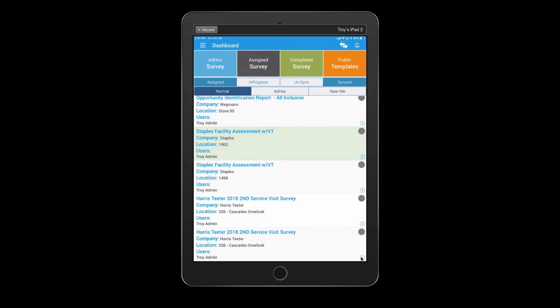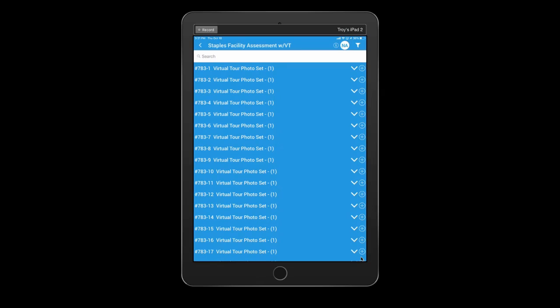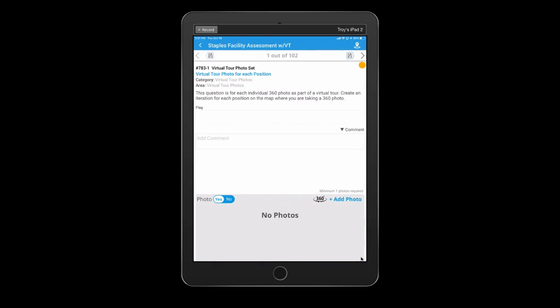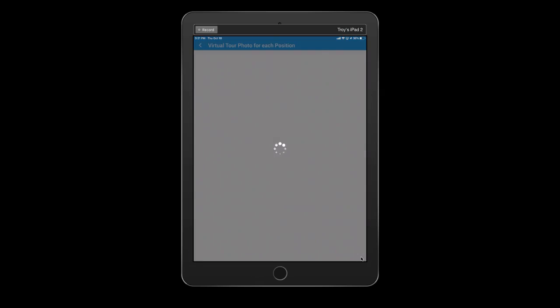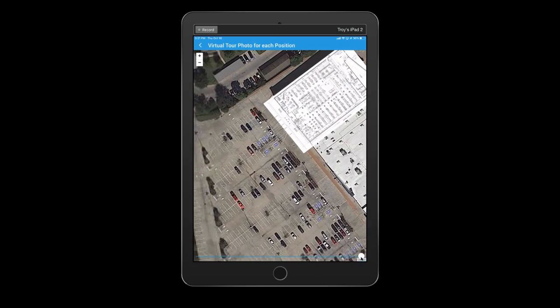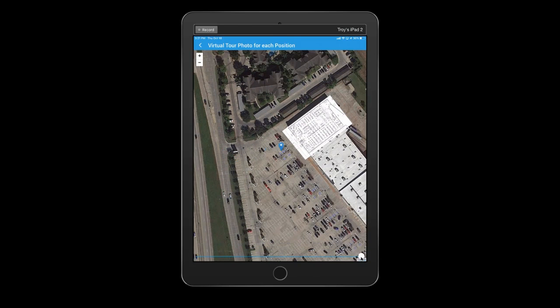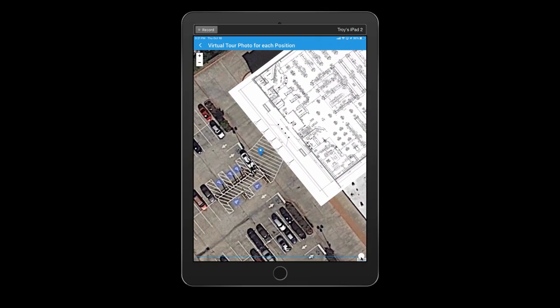Because what's happening here is in this question, when we're pinning those photos to the map, it's actually linking all of these photos together. So we don't want multiple 360s in one point on the map. We only want one 360 per location. Now you can add as many flat photos to that same location as you want, but only one 360.